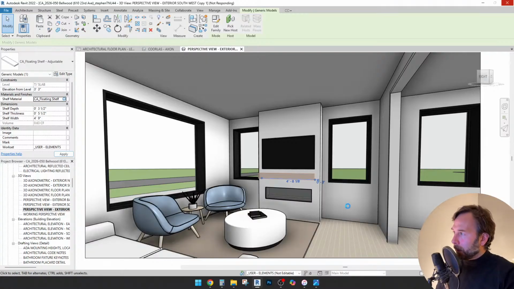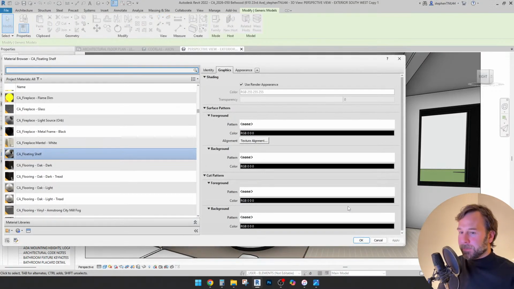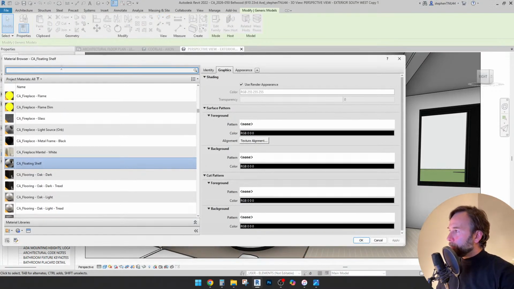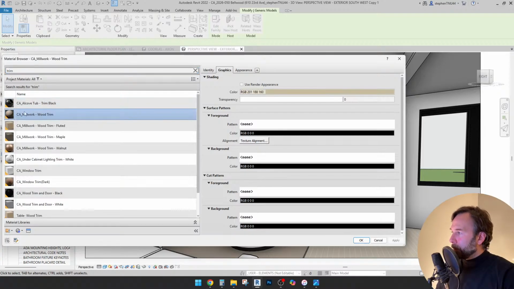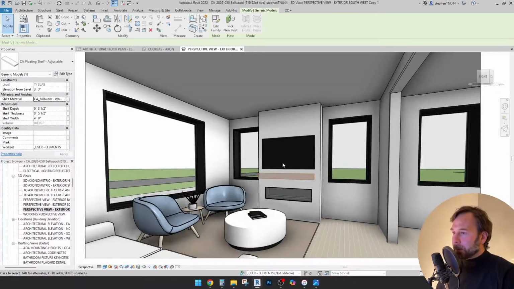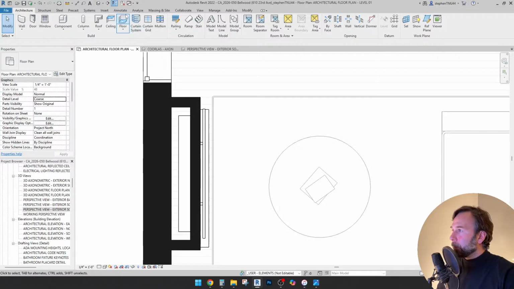Every time I open my materials, it usually takes 30 seconds or so. I think it's because I've just got so many materials in here. I gotta go through and purge it. When I'm doing these projects, I usually use just one accent wood tone throughout. That just helps keep all the rendering materials under control.